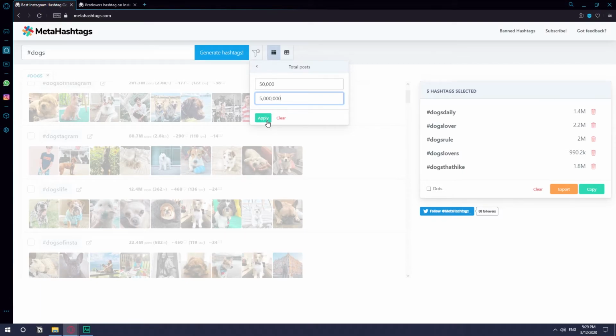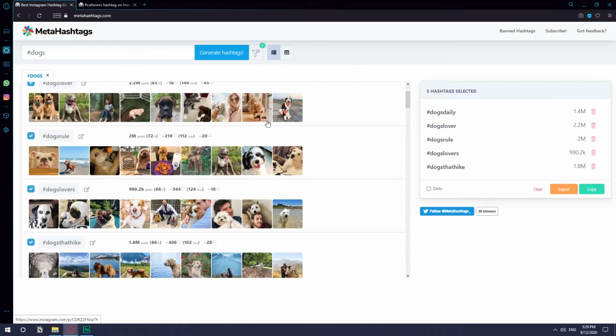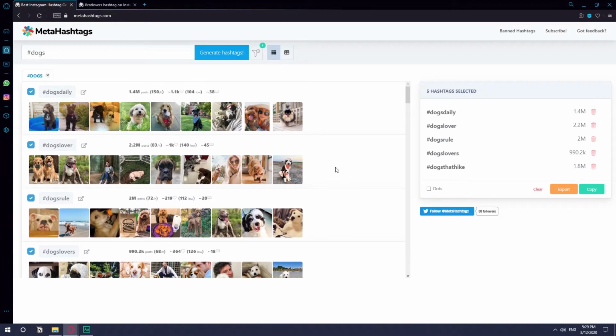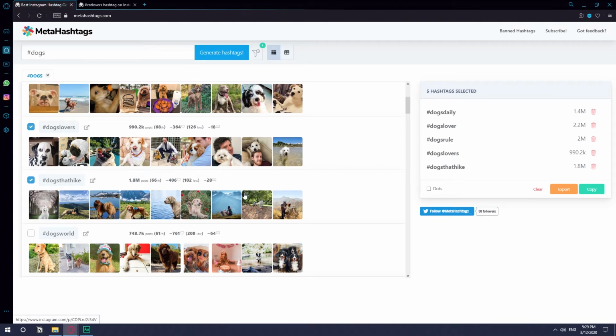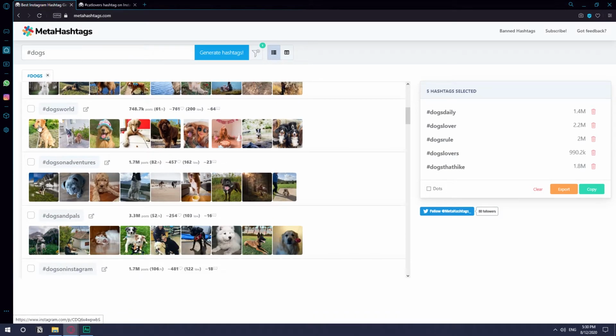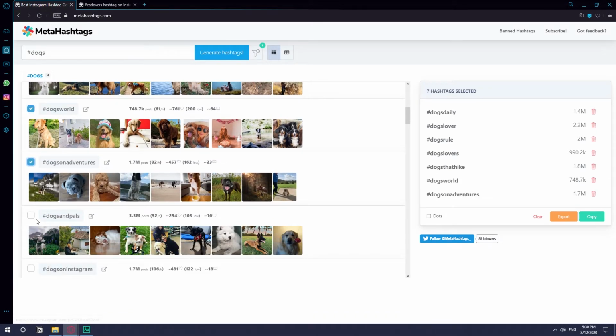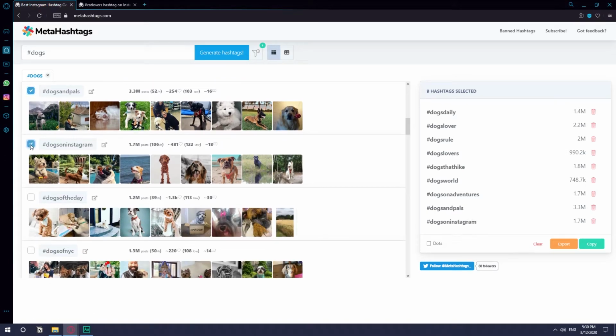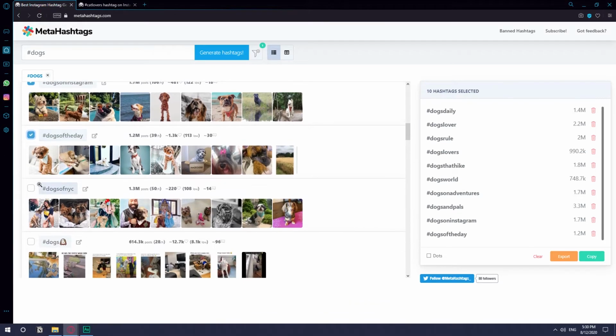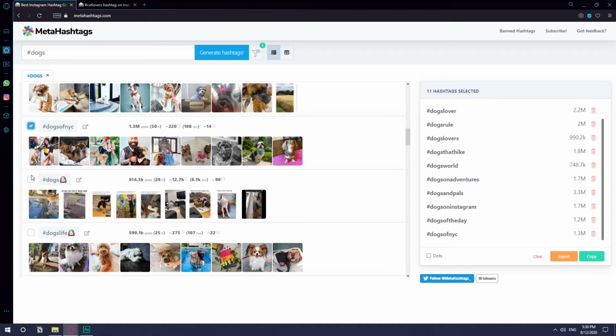So I just go by my rule, 50K to 5 million, then generate hashtags, and then it's going to filter them all by this rule that I've just set. This makes it way easier for you to find them. So I can just choose all of these hashtags that I know are active and people are actually using on a daily basis and still have some life to them.